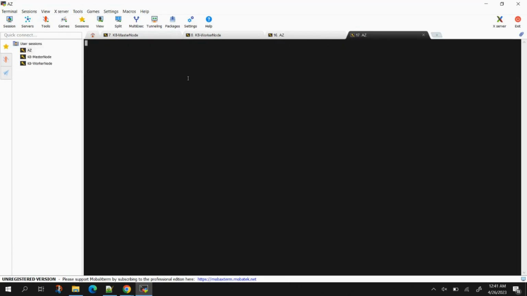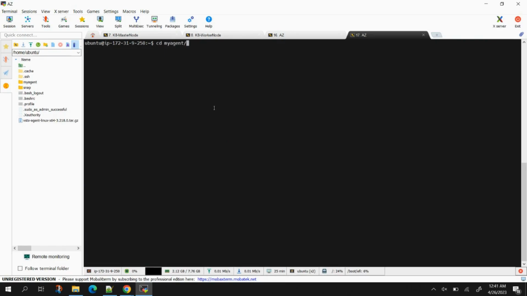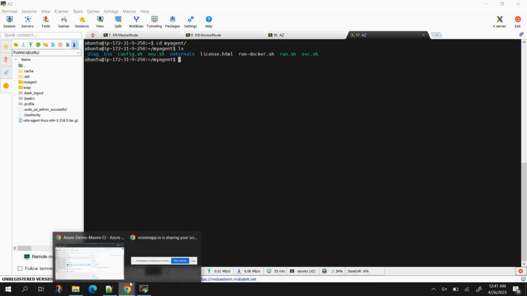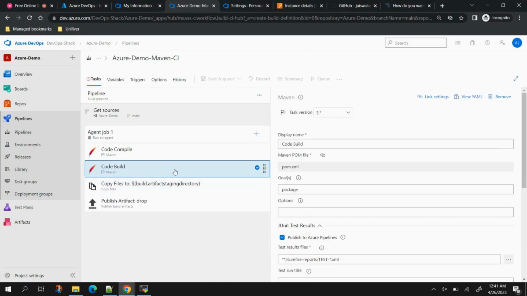Let's make a duplicate tab, then cd my agent, ls. It should be... okay, it's not yet created because we have not yet run the pipeline. So what I will do, I will remove this for now. Let's just run it.